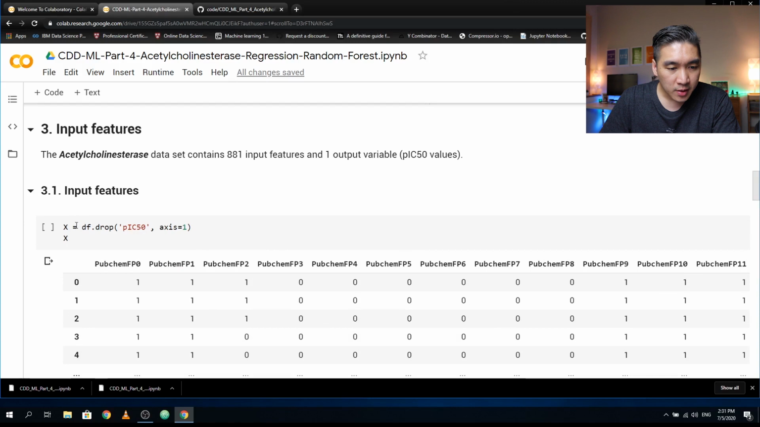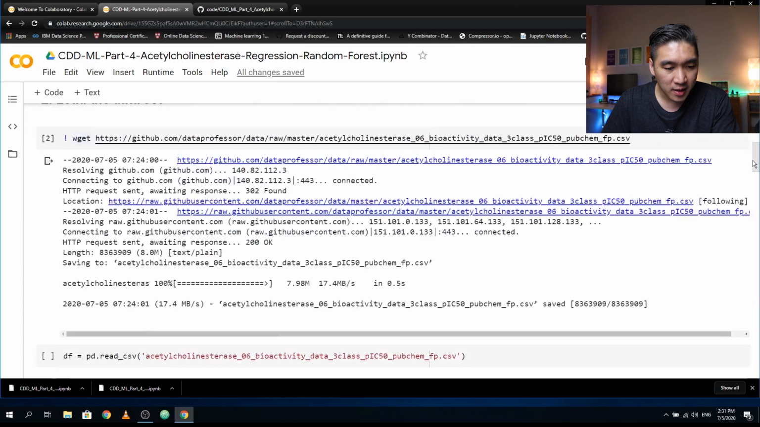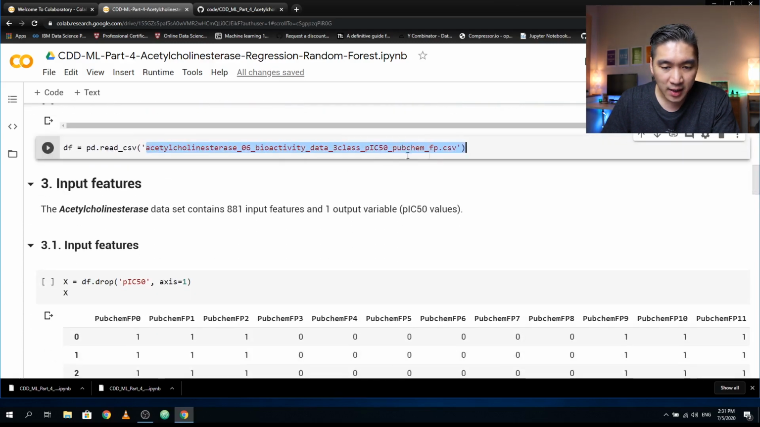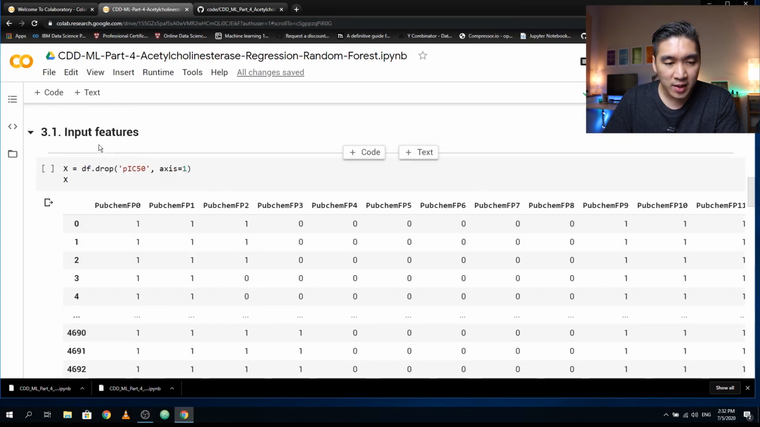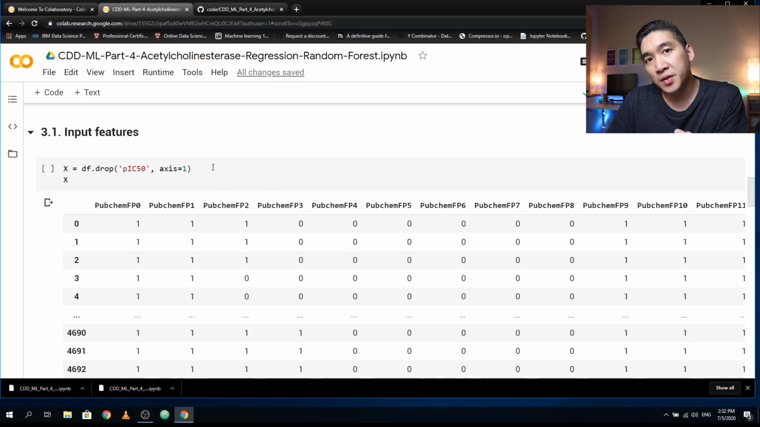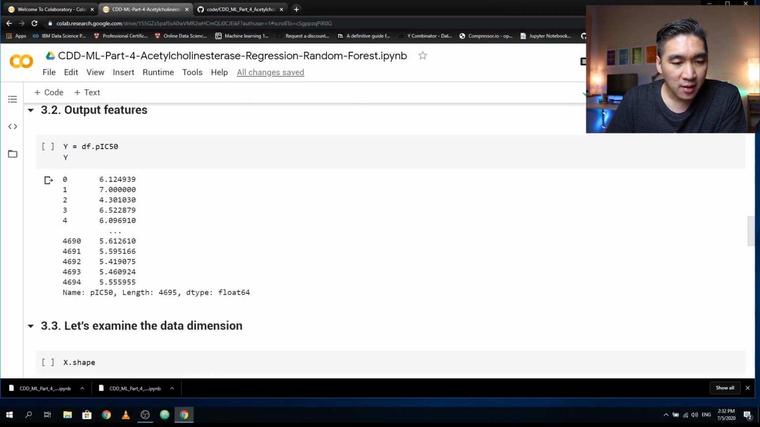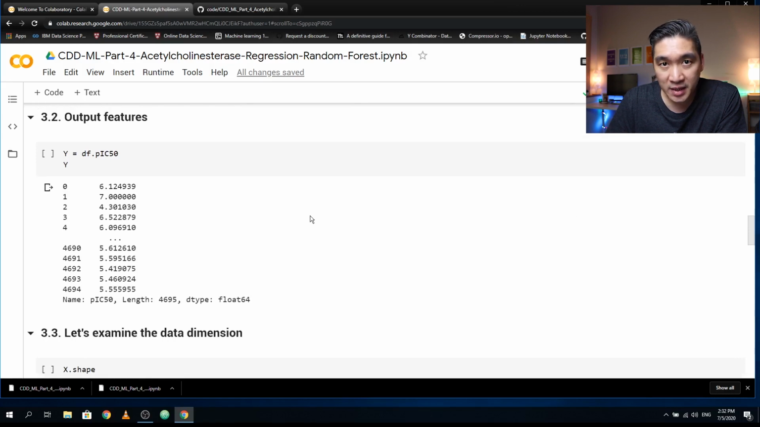So let's continue. So the input feature here, X equals df.drop. We're going to drop the pIC50 in order to create the X variable matrix. The df here is reading in the downloaded dataset file, which is comprised of the fingerprint and the pIC50 value, so it's in the df data frame. In order to create the input features, we're going to drop the pIC50 column because the pIC50 column will be used as the Y variable. So upon dropping the pIC50, we will have only the PubChem fingerprint, and we will call this X. And then for Y, we're going to use df.pIC50.